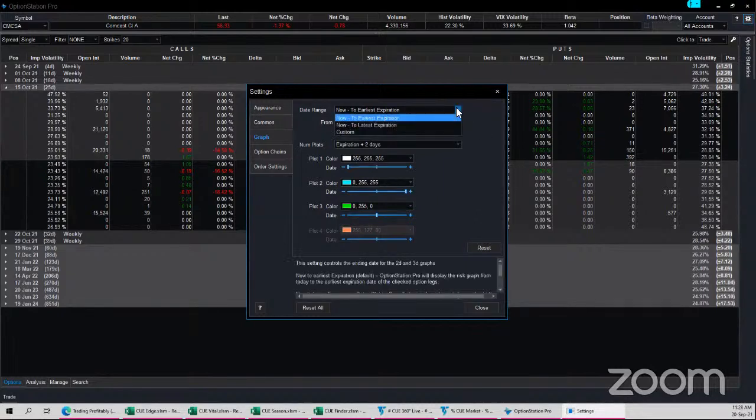For options traders in general, the date range people like to see is now to earliest expiration. There are some option strategies where legs are spanning multiple expirations, but it is customary to show now to earliest expiration in the graphical plots. So that is the standard setting. You may make sure that is the setting here.